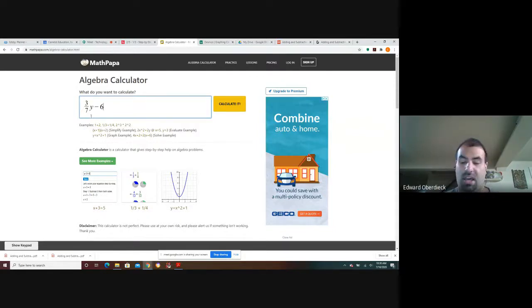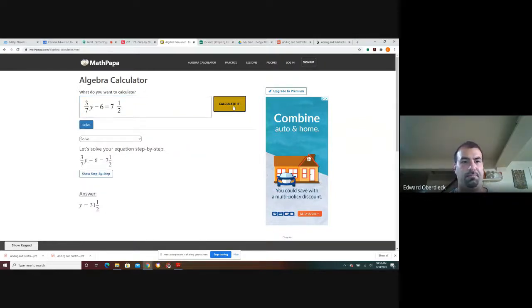So now moving on, let's see. 3y minus 6 is equal to 7 and a half. Whoops, I made a fault there. In order to do a mixed number, you want to hit your 7, space key, then you're going to hit 1, slash, and then your 2. And now you've got your equation. So now you hit calculate. And the answer is right here. y is equal to 31.5.